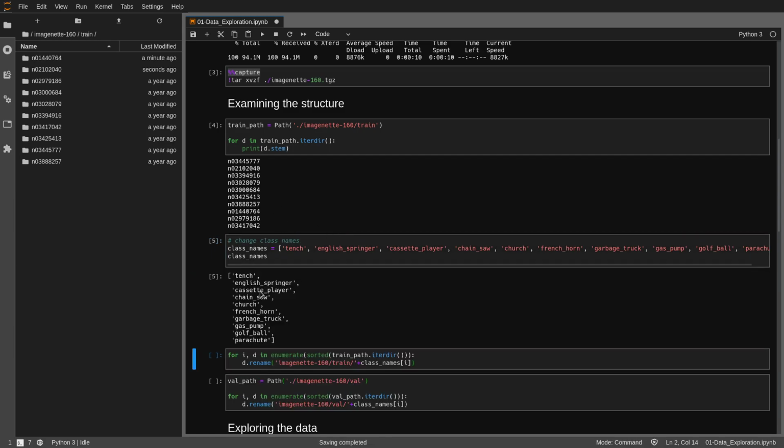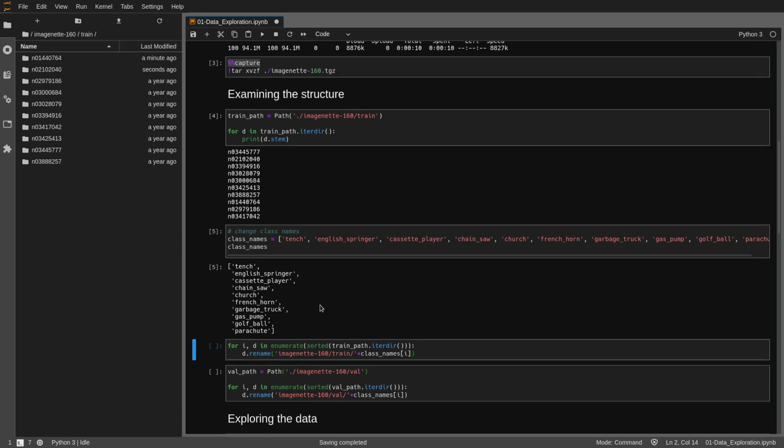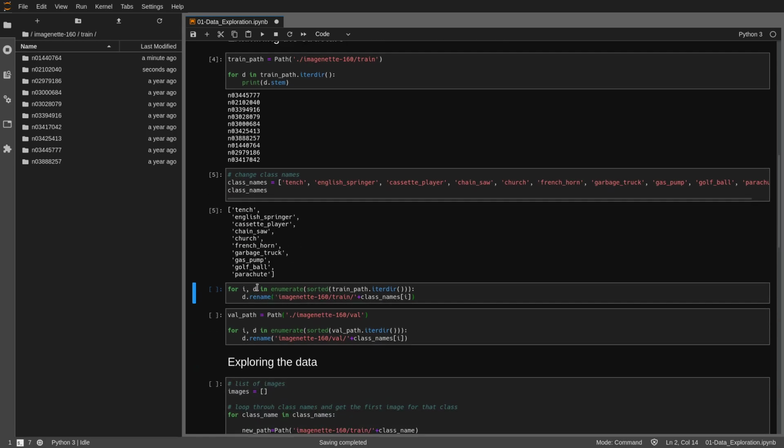So a Tench, an English Springer, cassette player, chainsaw, so on and so forth, right? The next thing we're going to want to do is, okay, we created a list with all the class names. We printed that list out. Well, now let's actually rename them. So pay attention to these here. After I run this command, they should change. There they go. So now they're all the right thing.